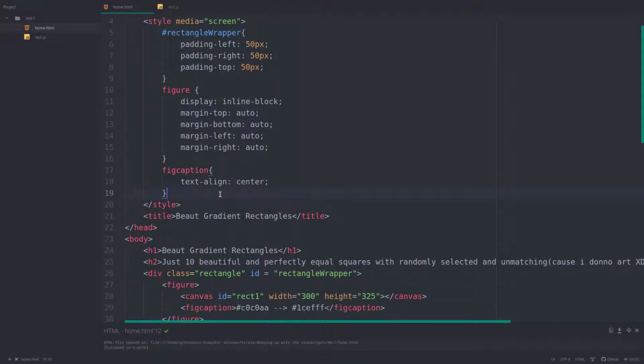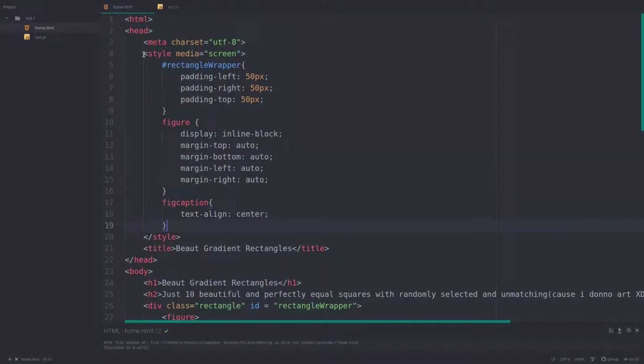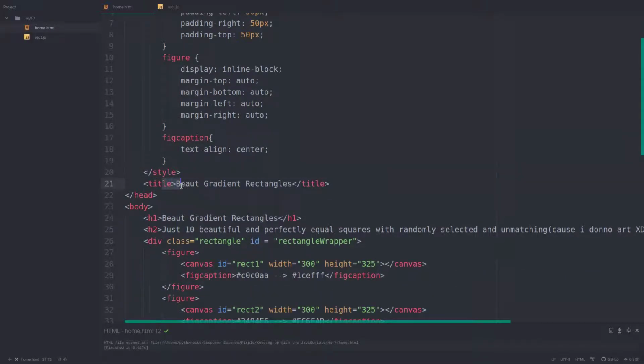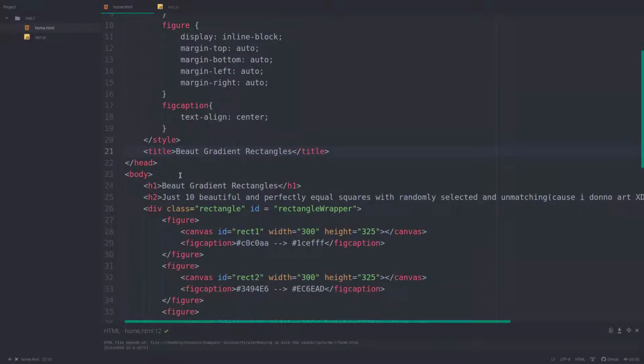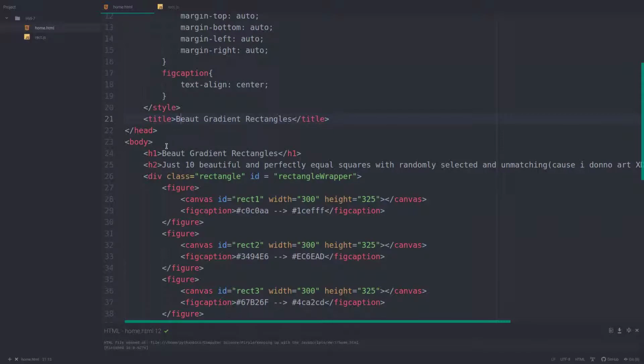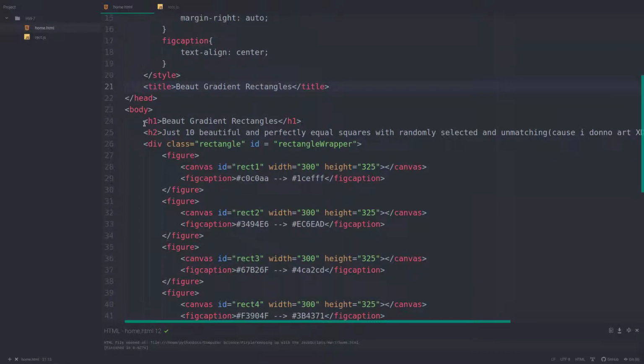Anyway, I used the inline head CSS tag just because I didn't have too many components to style, and the coloring of the canvases was done in the JavaScript file. So that's good, right? And we have the title tag. I just put "view gradient rectangles" because I'm going to show you how it's going to look, and you might understand. So in the body tag, I put a heading as instructed, with the same text as in the title tag, or vice versa.